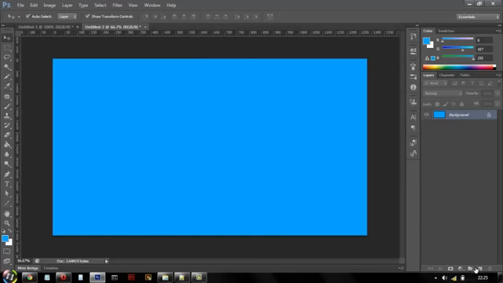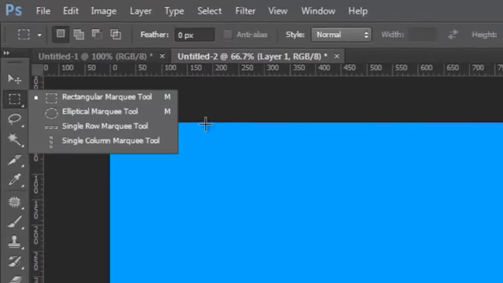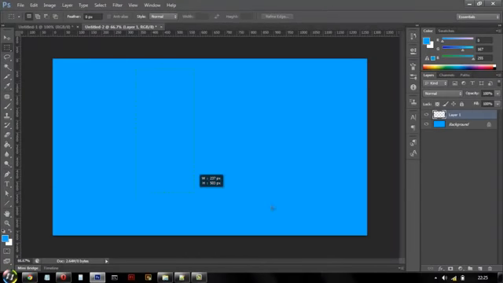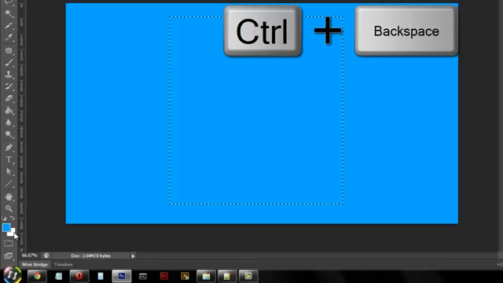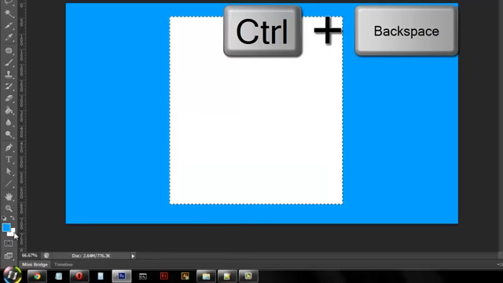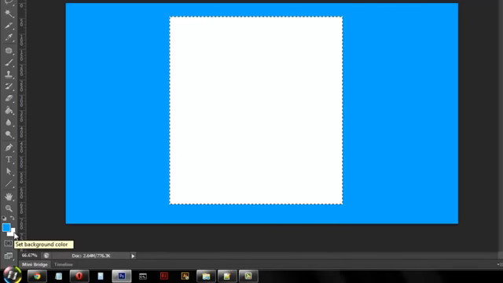Next thing I'm going to do is create a new layer. In this layer, get your rectangle marquee tool and draw out your sheet of paper. Seeing as my background color is already white, I'm going to press Control Backspace to set that selection to white. Now I can press Control D to deselect.